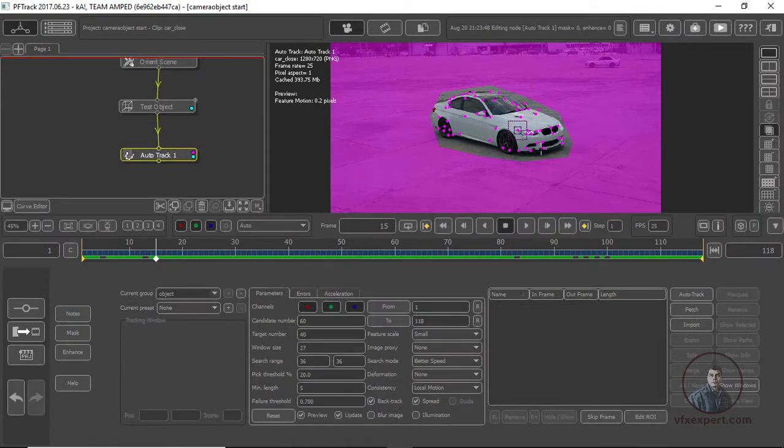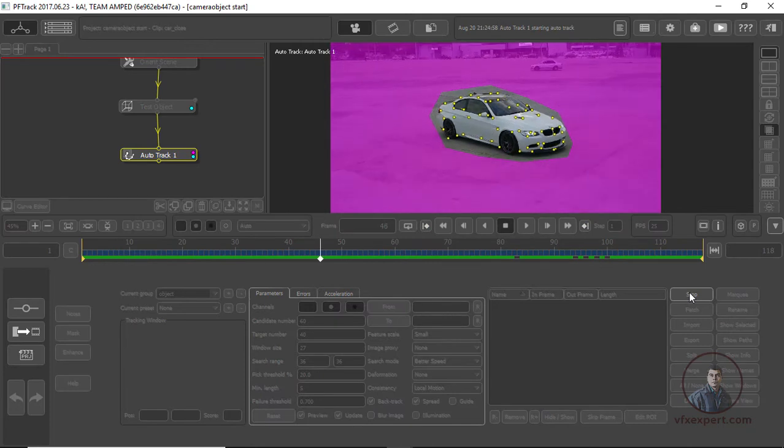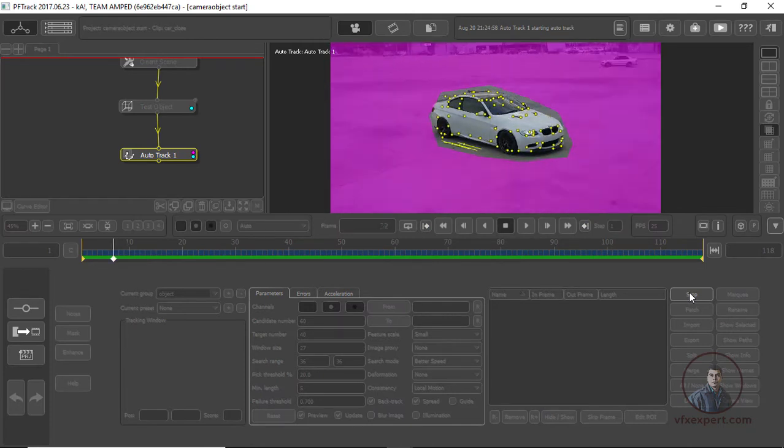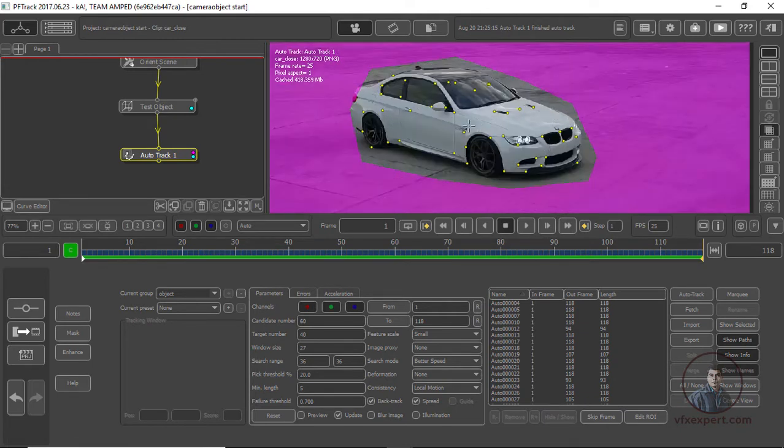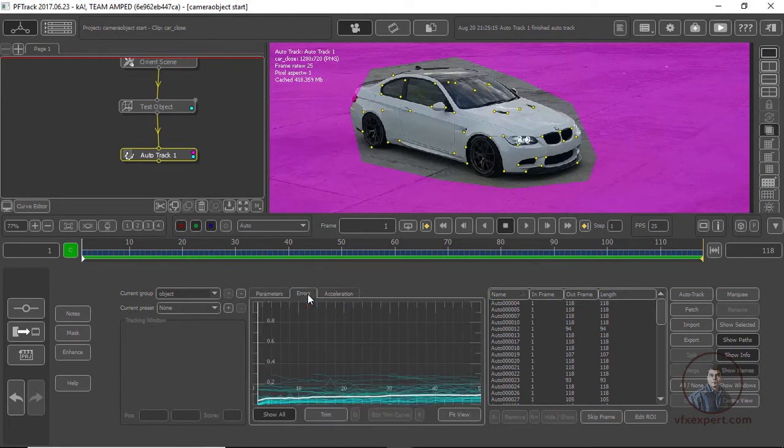Now I am going to track our object. Simply click on auto track. Now you will see your object has been successfully tracked. Now I am going to solve our object. Before solving, if you want you can delete high error points with the help of the errors option, or you can also delete your high error points manually.